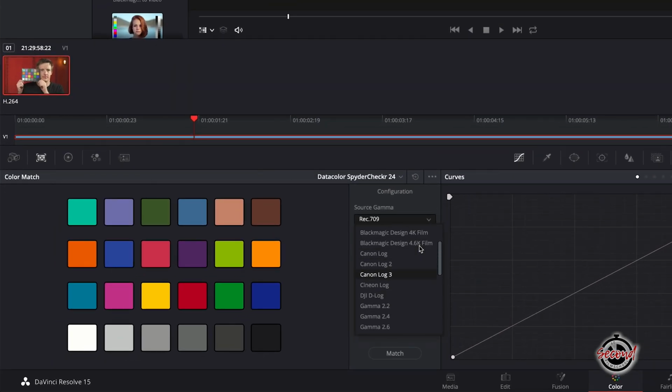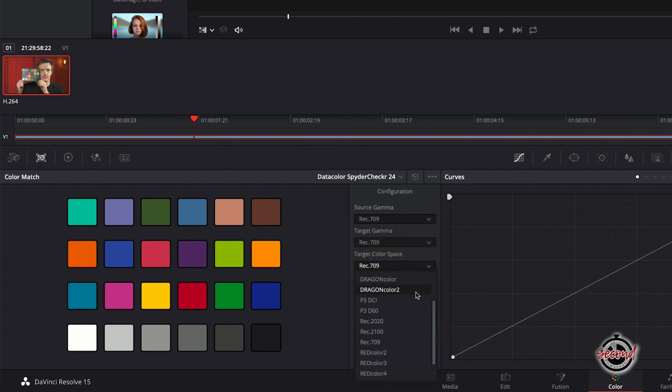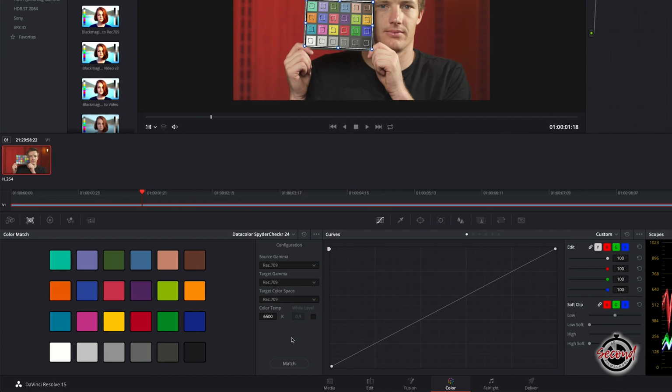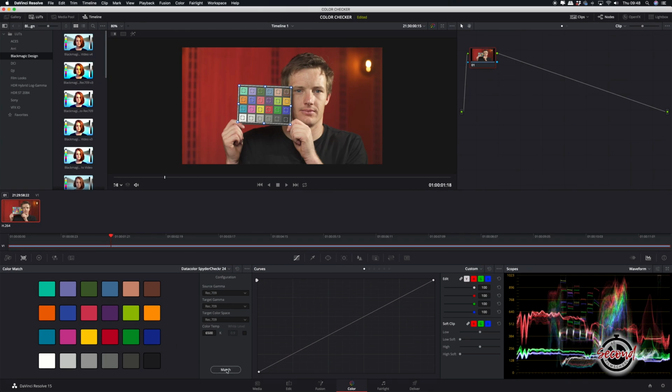With source gamma, you have the option to input what camera system your footage was filmed with, and also use the target gamma and target color space options if you're looking for a specific output. We are using the Rec 709 option as it is the standard color space choice in video production. Click match and DaVinci will apply the color balance to your clip, ready for further editing.